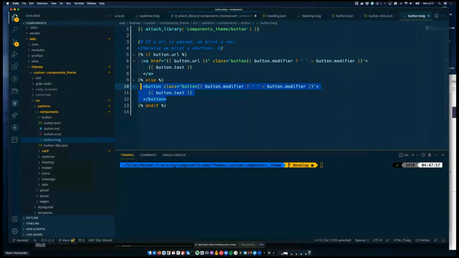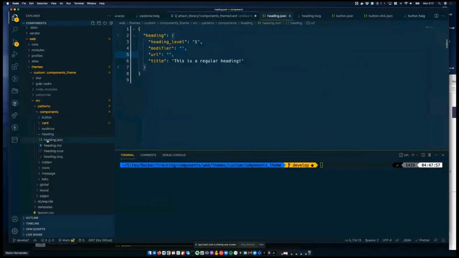So we want an anchor. Otherwise, if we don't have a URL, we most likely want to perform an action. So that will be in the button element. I also have a heading component or title, which I've included several properties for.